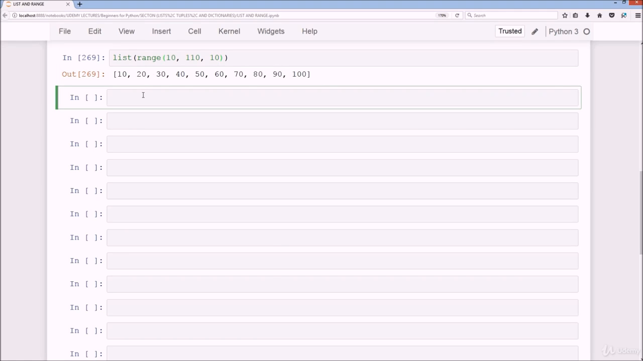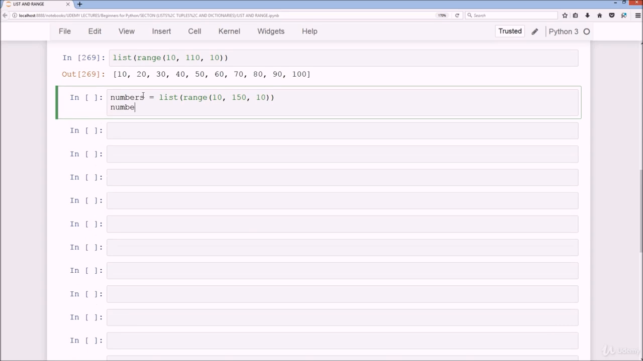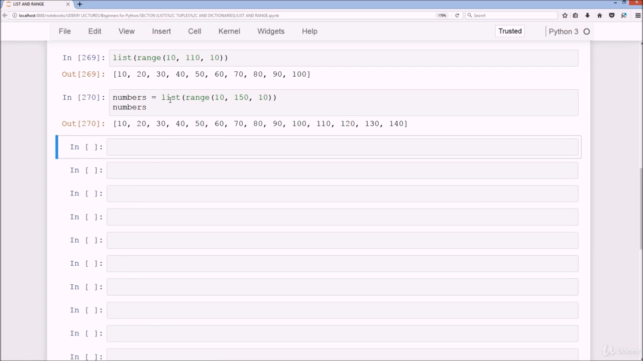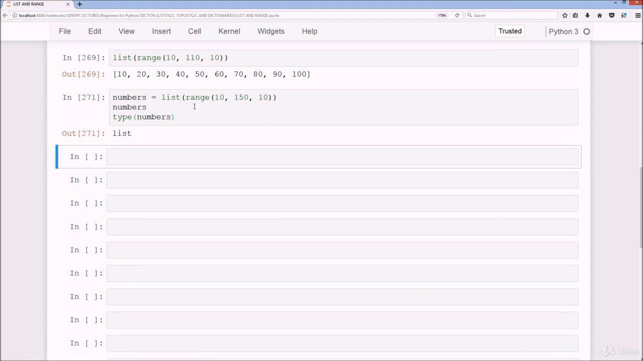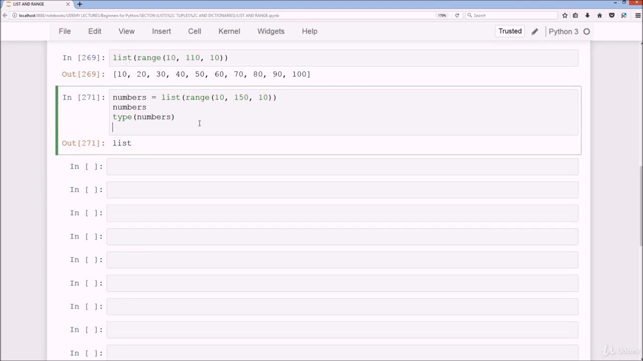Okay, so moving on from that, let's say we have numbers equals list, range, 10, 150, and then 10. And we'll do numbers, as you can see here, similar to what we had above, 10 all the way to 140. And if I were to do type numbers, we've got list. So this tells you what type of data we're dealing with or what type of variable. And if I were to do just simply an empty list, we'll also get list as well. Okay, so just always remember that a list always contains square brackets.